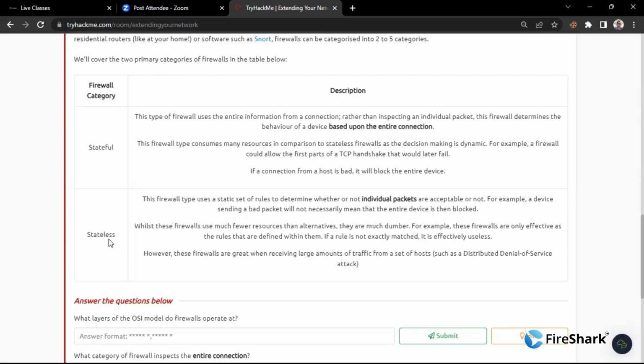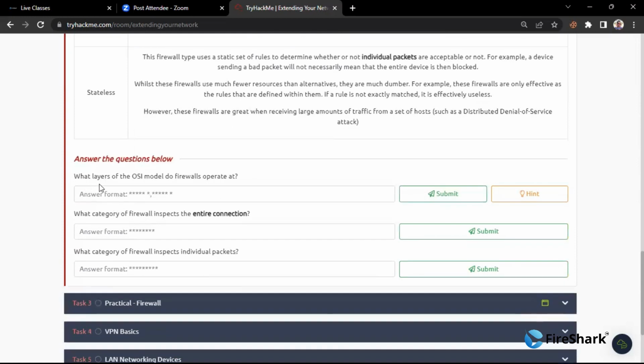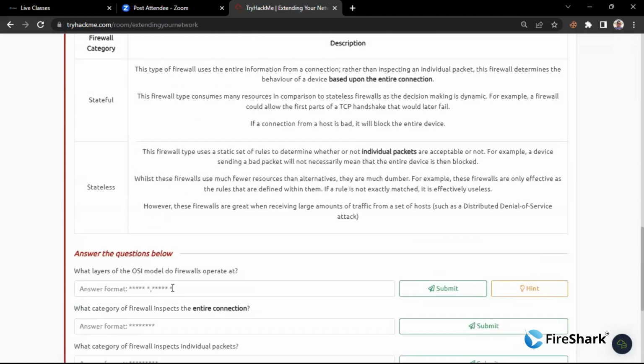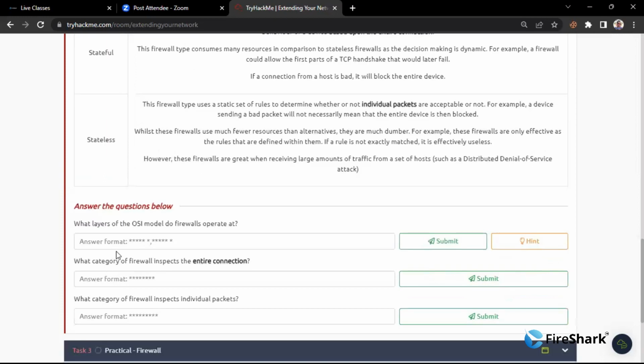So we'll move into the questions. What layers of the OSI model do firewalls operate at? This question is from our previous session, where we learned the OSI model, right? At which layer of the OSI model do firewalls operate?